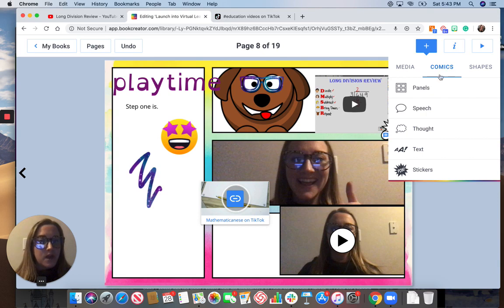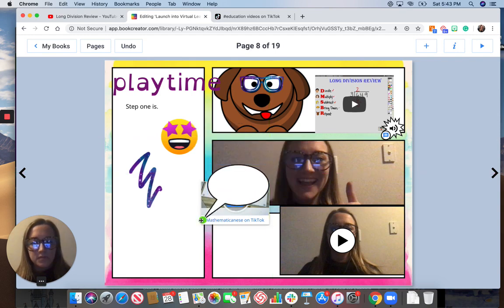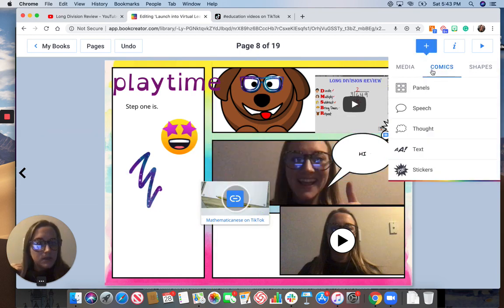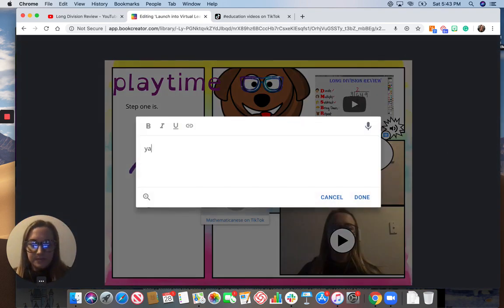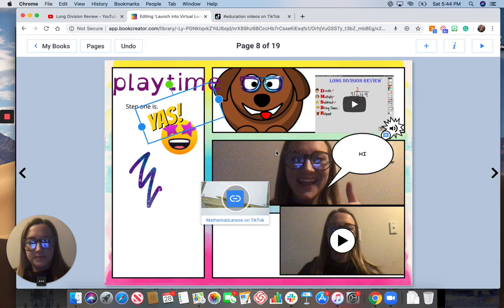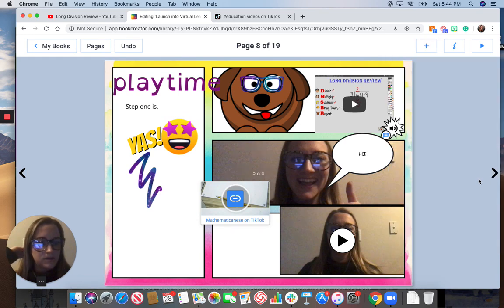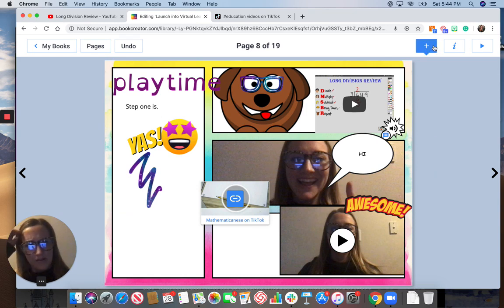Comics. So for the comic feature, as long as you have that comic book pressed on, you can do the speech bubbles. And then on the speech bubbles, you can just type right on them. You can add those to your pictures. Thought bubbles, really fun text, all the above. And then stickers, of course. You can add those, all super fun. So that's kind of a nutshell of those.